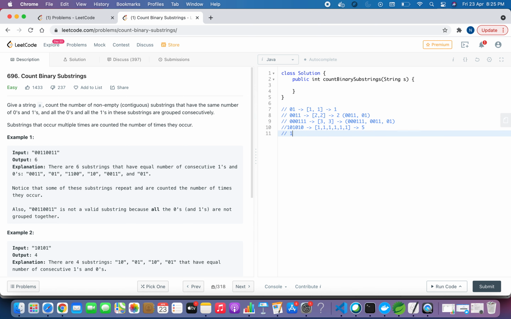We'll take one more example. Suppose we are given 1 1 1 0 0. In this case, the number of ones which are together is 3, and the number of zeros which are together is 2. So here we will get the answer as the minimum of these two, that is 2. Those two substrings are 1 1 0 0 and 1 0. You cannot form any other substring with the given conditions.